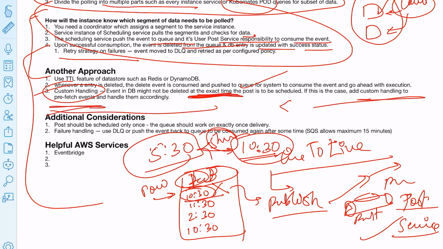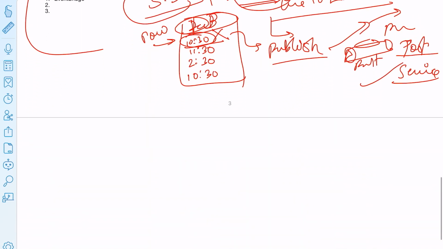One of the mechanisms could be pushing this event to SQS and continuously polling at an interval of 15 minutes, which is the maximum allowed time. So this is one of the use cases, and this is highly dependent on the database. DynamoDB and Redis are the two databases that I know where you can push the data entry and use the TTL feature, so that whenever a TTL expires, you get that event, and then you can use that event to push the post to the post service.